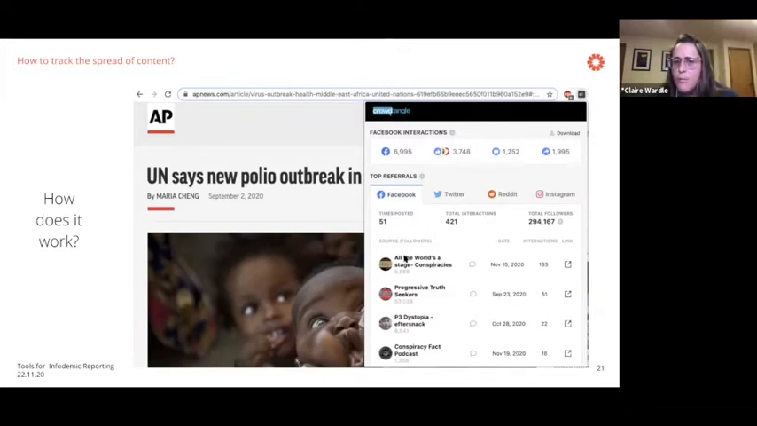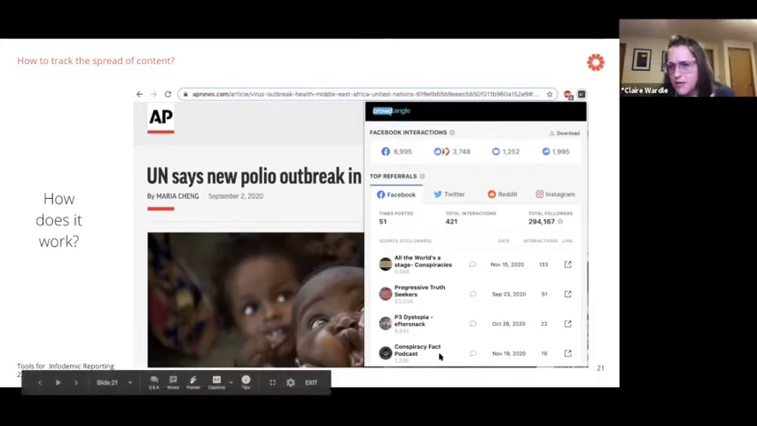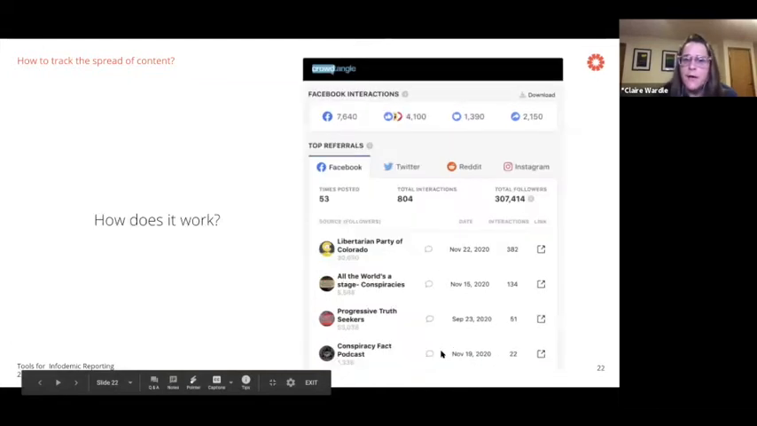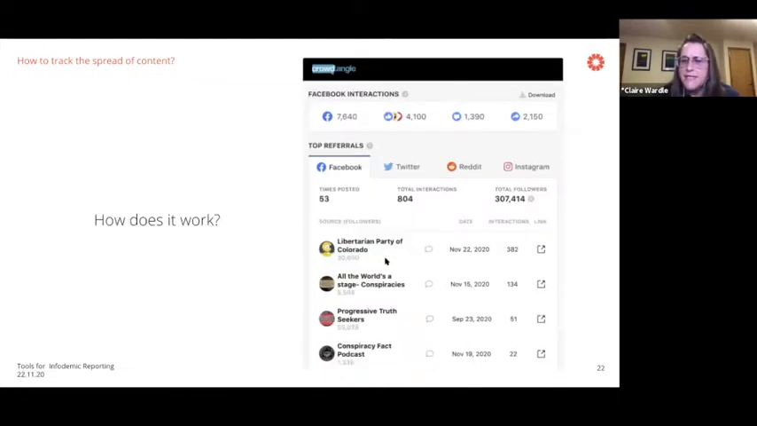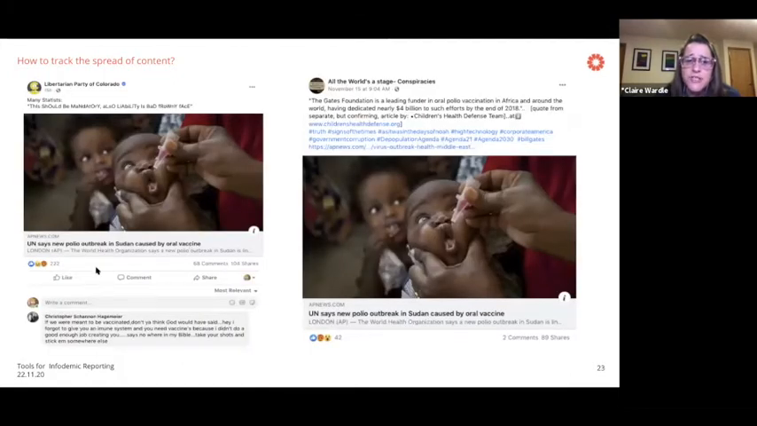And so you can see the top one, All the World's a Stage, conspiracies. So this got picked up by conspiracy spaces, Conspiracy Facts podcast, et cetera, et cetera. So from there, as I said, you can see these Facebook groups where it's being pushed the most. And then it allows you to go to those groups and show how they have talked about it. So not only do you know that they've spread it, you can click on it and see how they've written about it. So it's, again, very useful as an exploratory tool to understand how a particular topic is being framed.